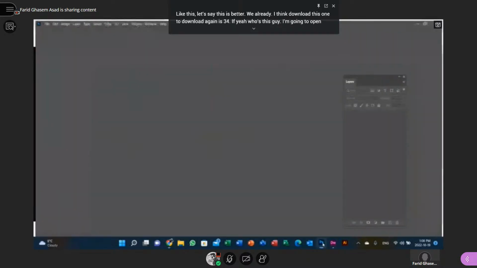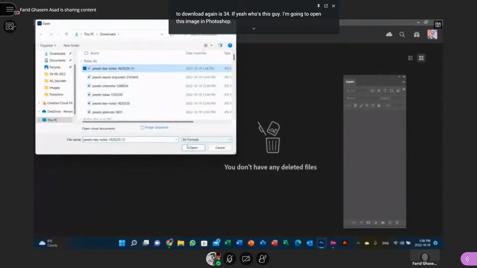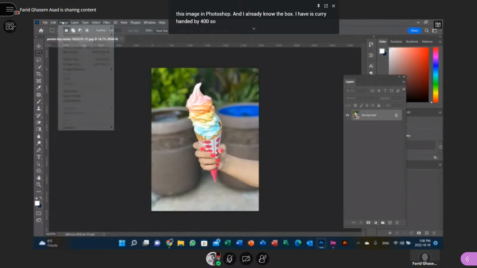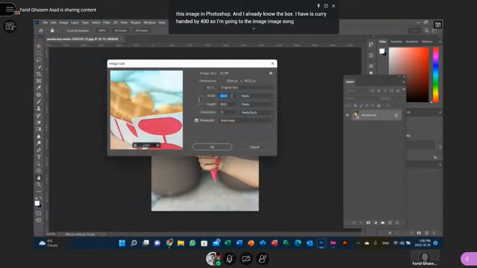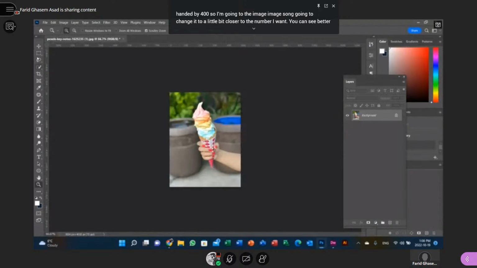I'm going to open this image in Photoshop. And I already know the box I have is 300 by 400. So I'm going to the image size. I'm going to change it to a little bit closer to the number I want. You can see it better. Then back to rectangular marquee tool, fixed size. I'm going to change this one to the 300 and 400, and I'm going to click somewhere. So this is the area I need.